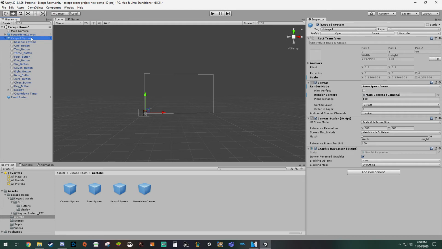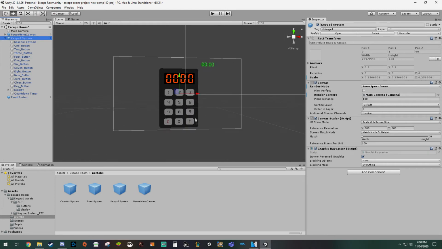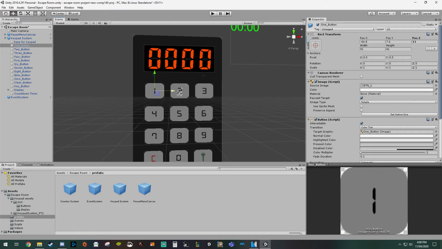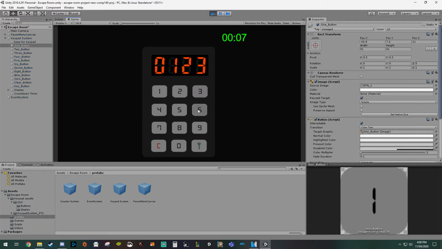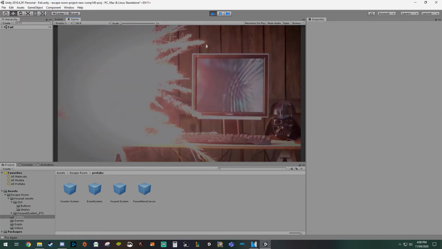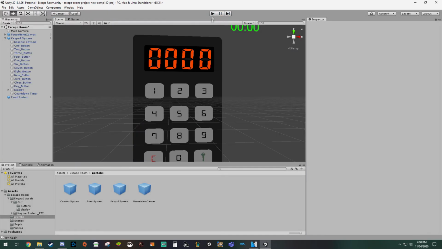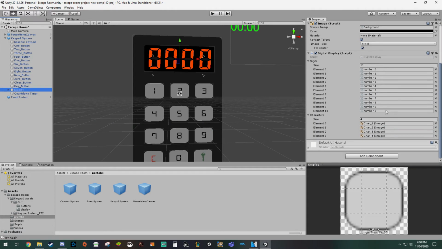This is the keypad system I made. As you can see, there's the buttons and they're all interactive. They're all working from 1 to 6, and 7, 8, 9, 0. 0 is also working. The display houses all the buttons and all the numbers and stuff.